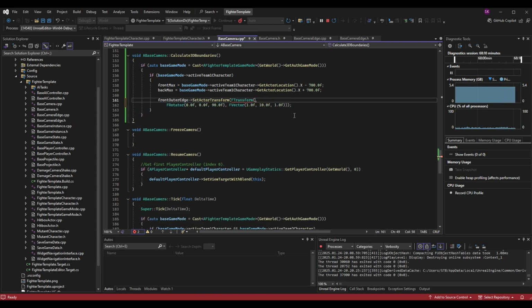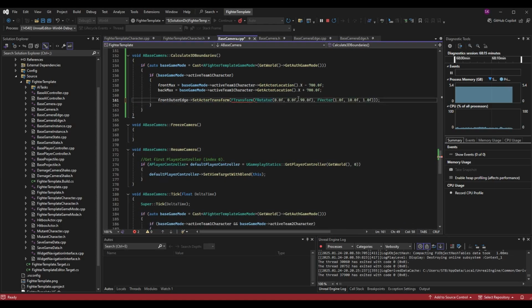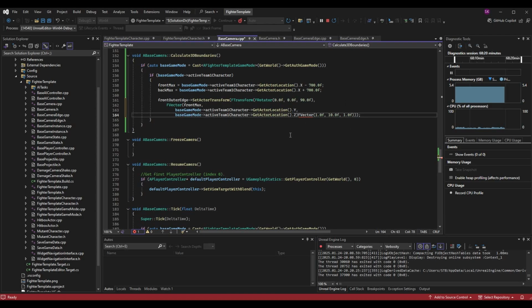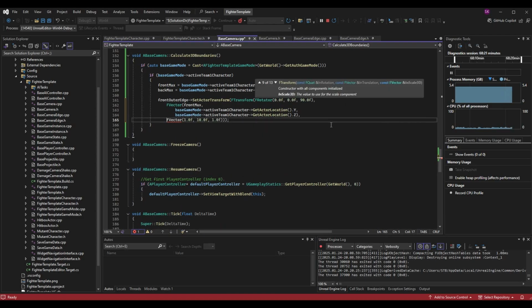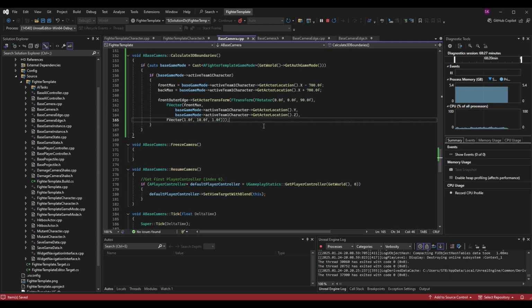I'm going to take out the F vector and move the F rotator in its spot. After the comma of F rotator, I'm going to put my F vector for my location. And it will look something like that, as ugly as that is. So we have F rotator, F vector for our location, and F vector for the scale.